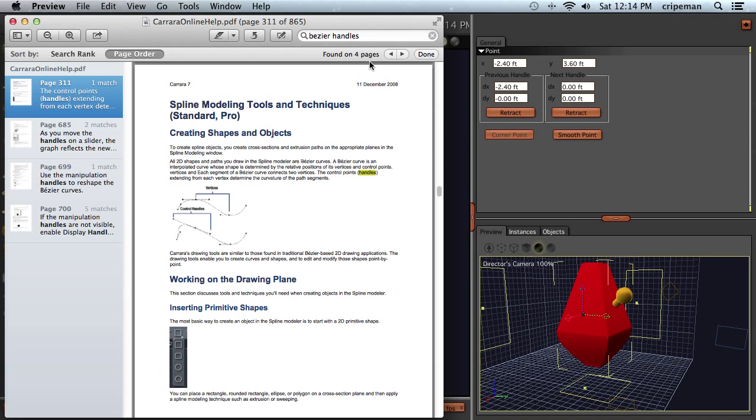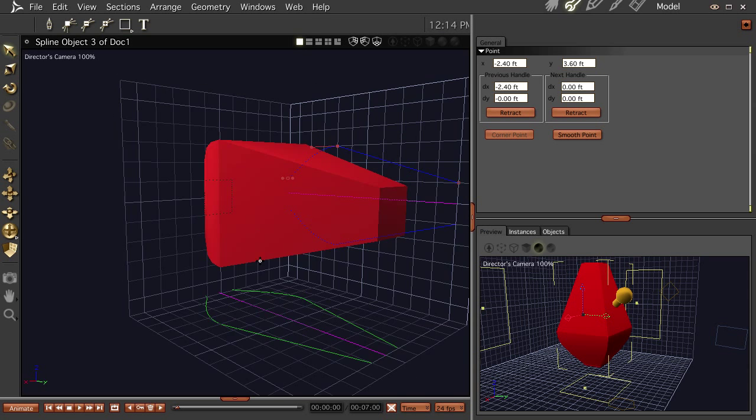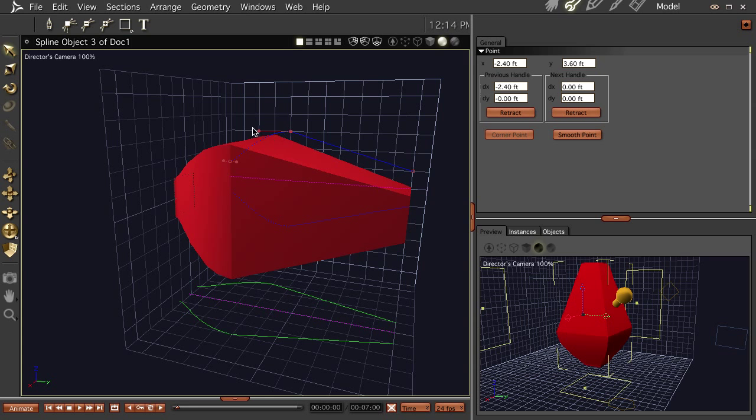That's the first time of my reading it. What your handles do is they help control the Bezier curve. I don't know what Bezier is. I didn't go to school for it, so I never did really look it up.